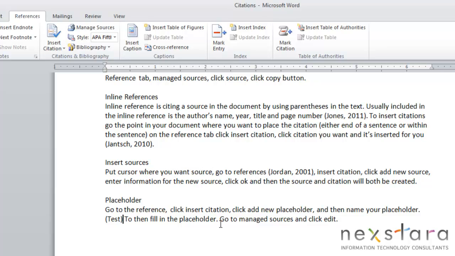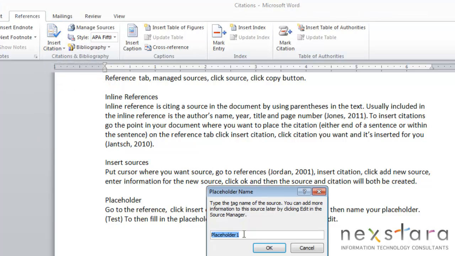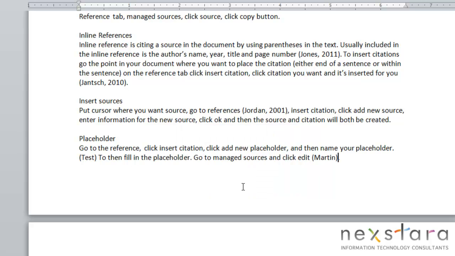Now the last thing I want to show you is how to add placeholders. So say you're working in your document and you know you need to add a source, but you don't have the source handy. You can add a placeholder to remind you to go back later and add your source in. So you'll place your cursor where you'd like your placeholder to be. You'll come up to Insert Citation, come down to Add New Placeholder, and you just add some text that will remind you what source needs to be added later. And you just click OK, and it adds a placeholder.